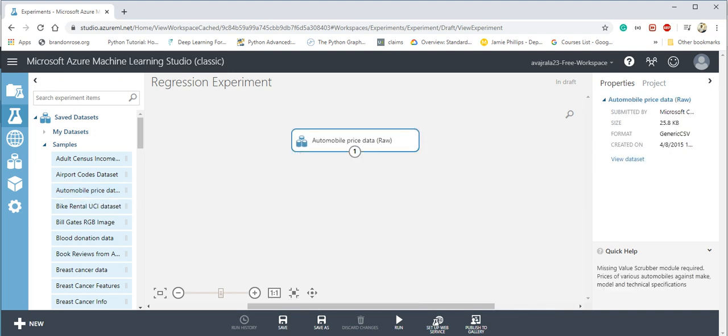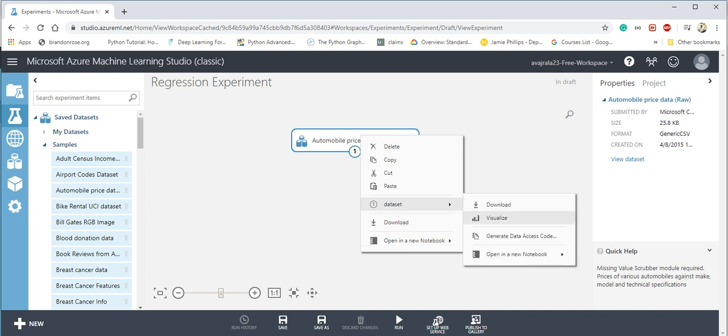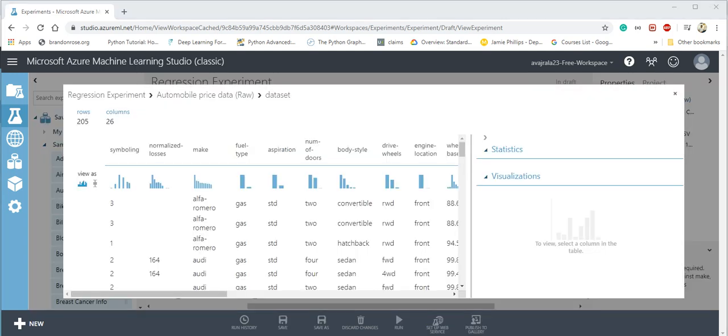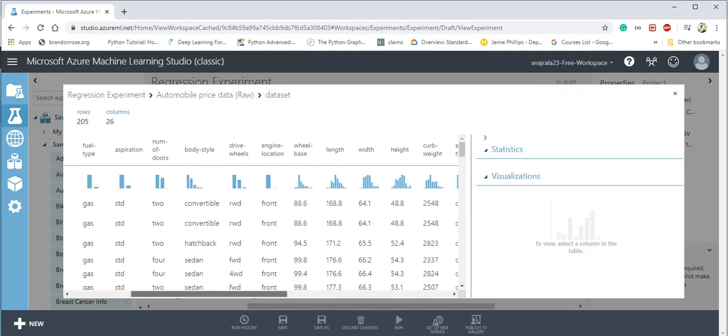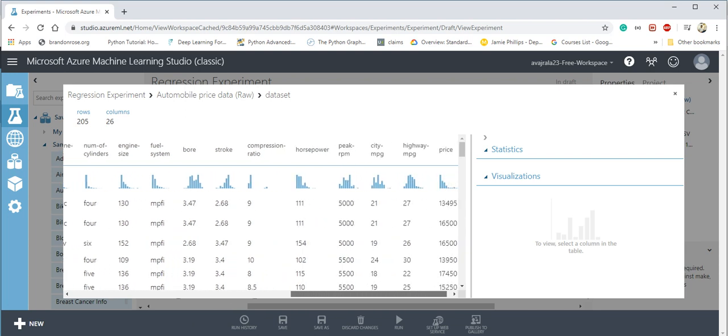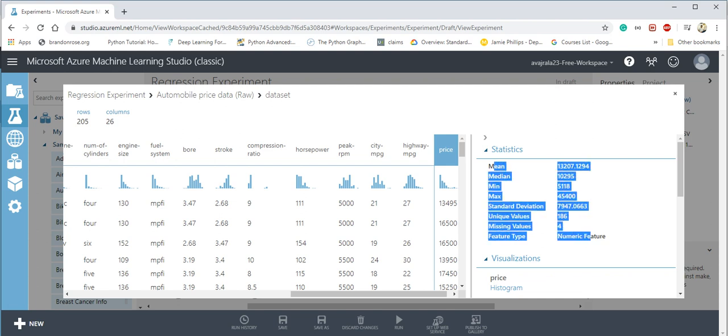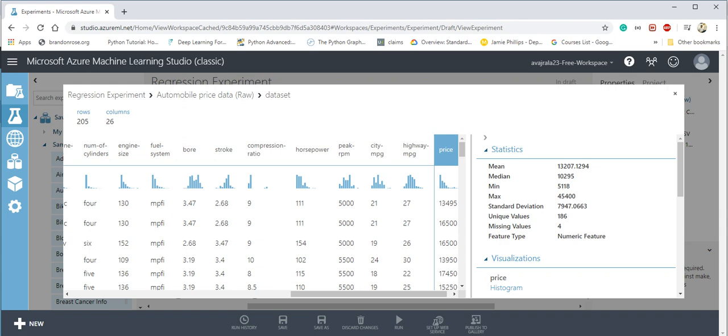here. If you right click here and visualize the data set, you can see the data set which is being visualized, and this data set has 205 rows and 26 columns, and here you can see the price is the target label, and these are the different statistical details about this target label: mean, median, minimum, maximum, standard deviation, unique values, missing values, and feature type.